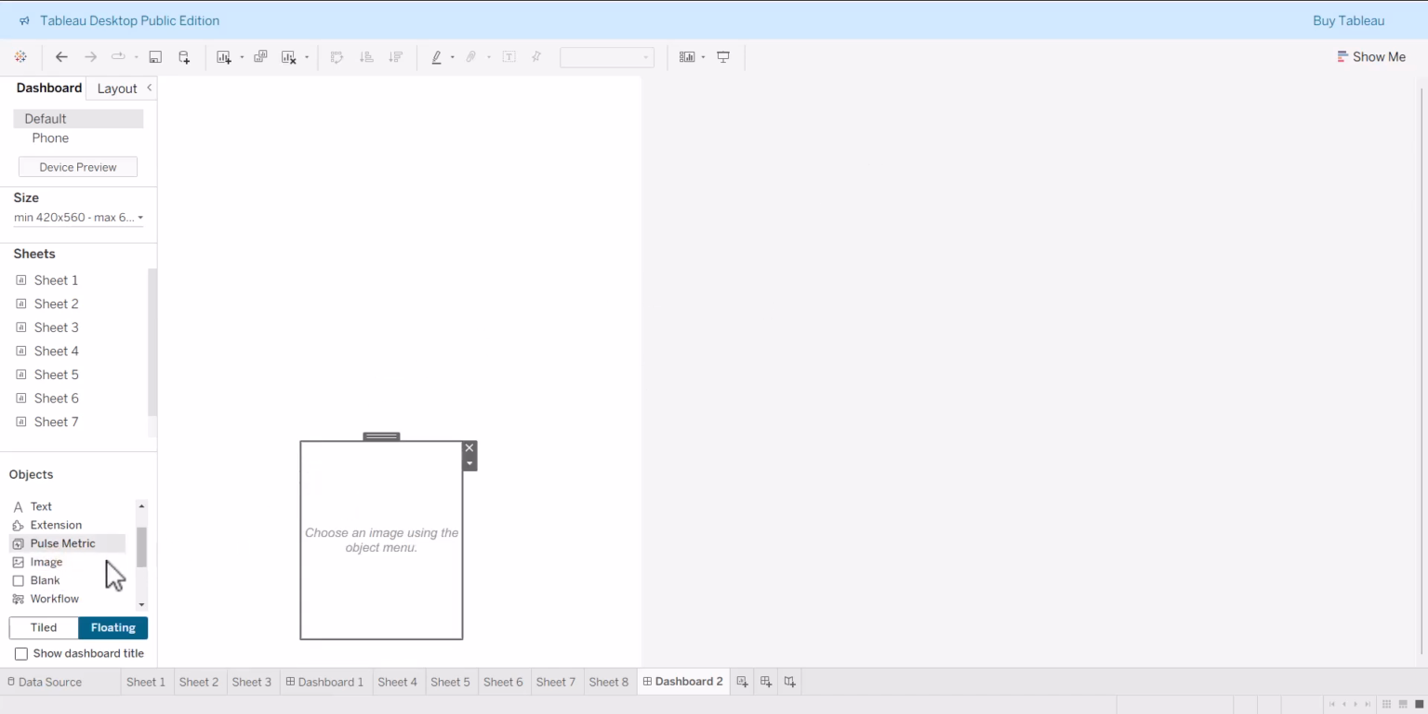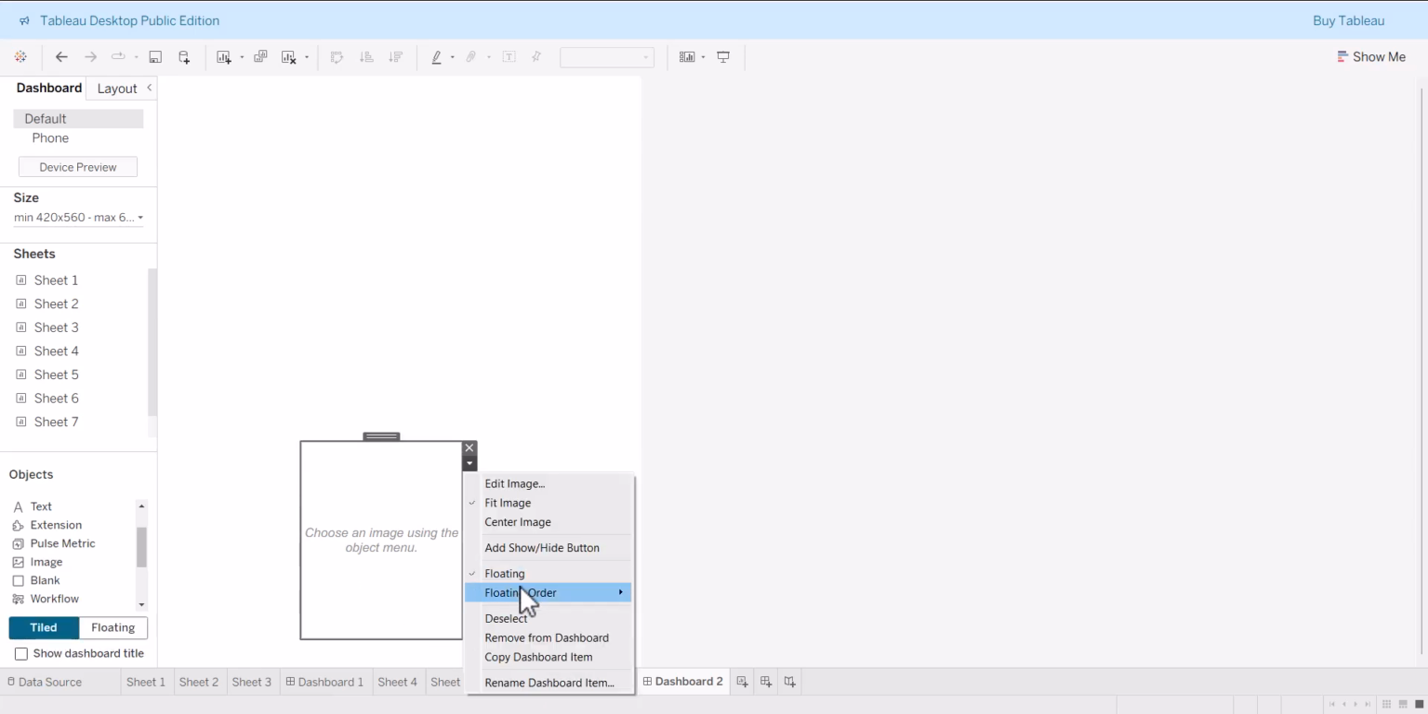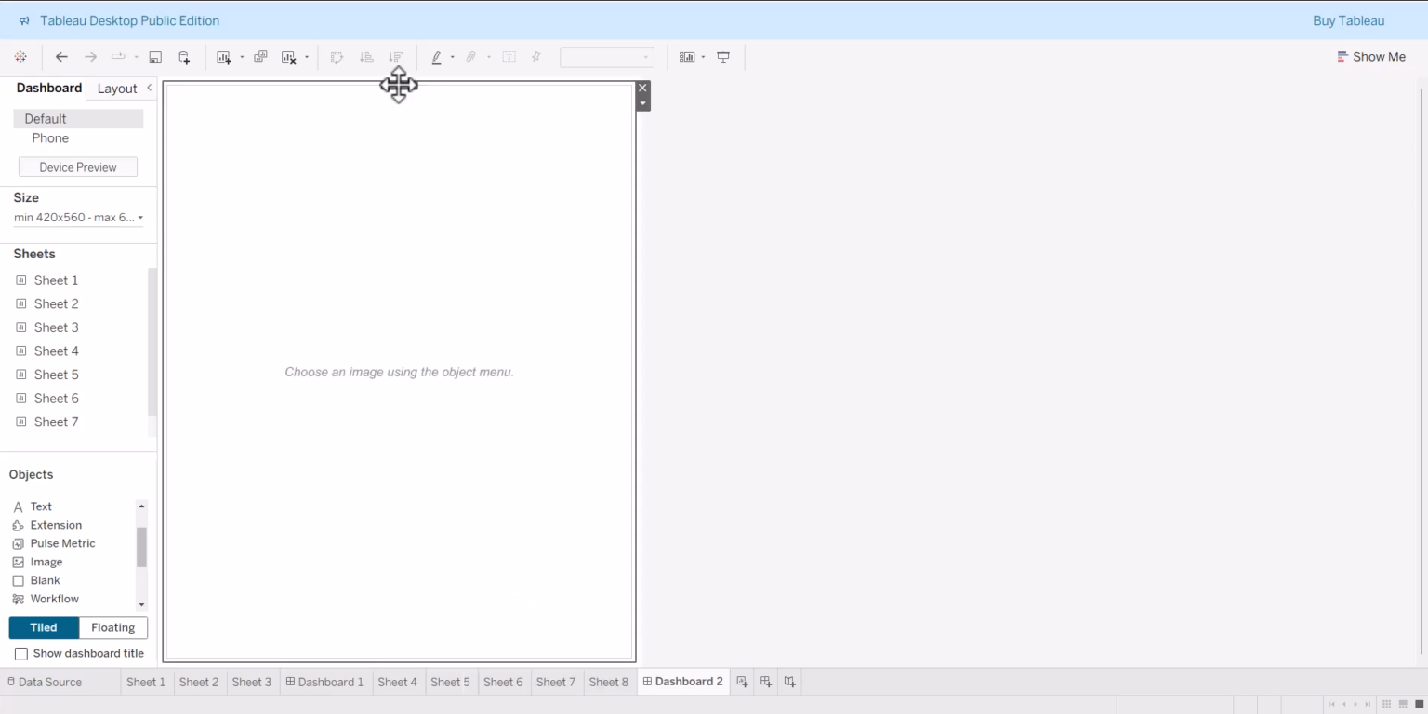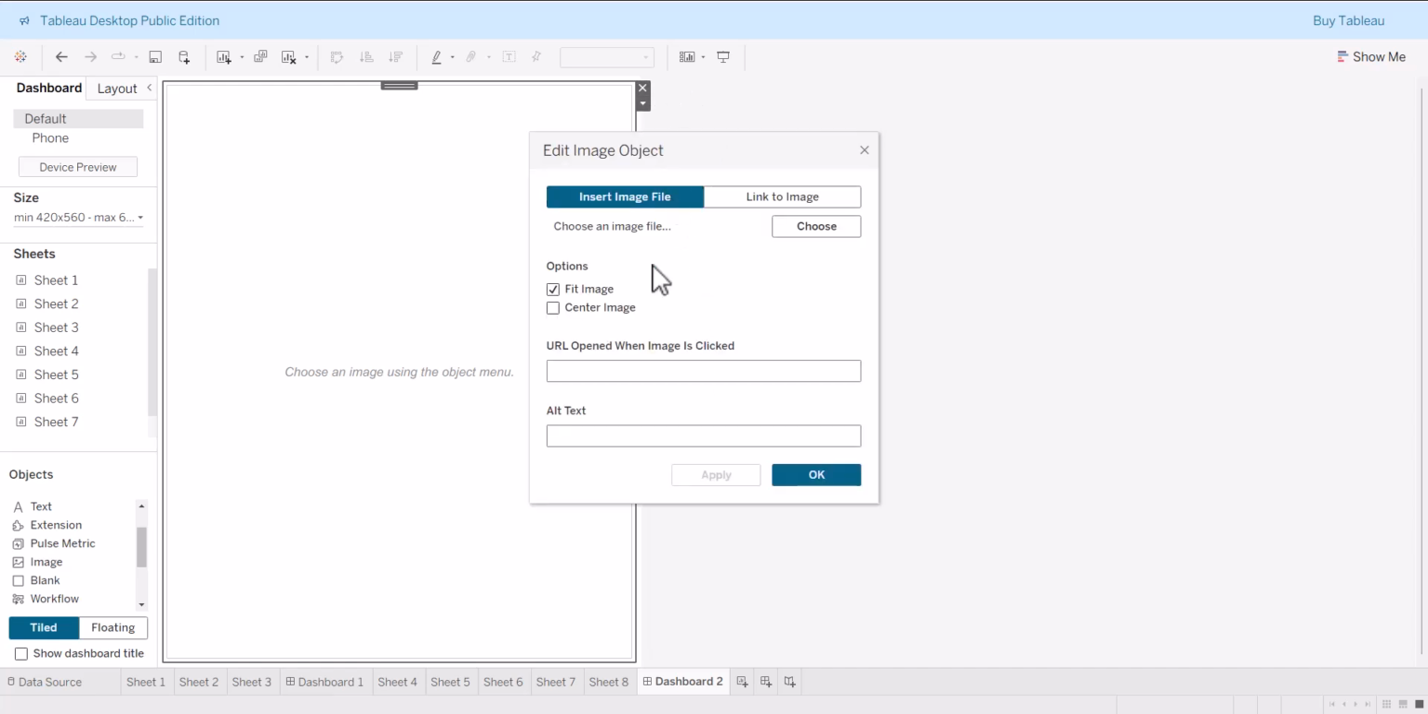So to add an image, we first need to add the image object to the dashboard canvas. Here you have to select whether you want to keep it floating or tiled. So here I'm selecting it as non-floating. After this, you have to click on the drop down and select edit image. There are two options that you can see over here. The first is you can browse and insert the image, and in the second option, link to the image, you can add a web URL of an image that you want to link.